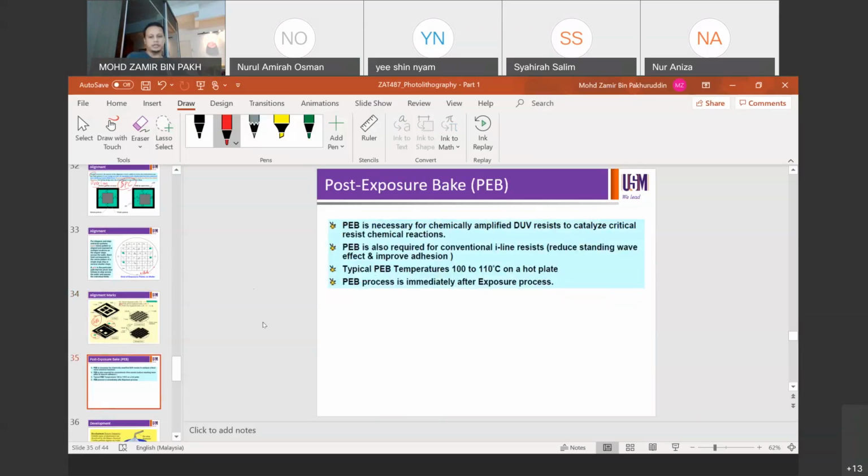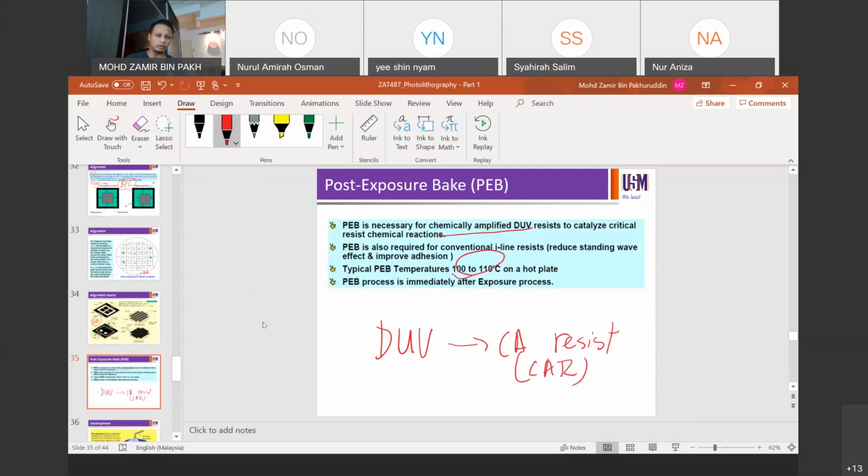So exposure is done. The next process is called PEB, post-exposure bake, where you do the baking after the exposure. It's necessary to activate chemically amplified DUV resist. In the DUV process, we normally use CA resist, chemically amplified resist, some call it CAR. What it does is there'll be an activation during the PEB process where the high temperature, 100 to 110, is used to catalyze reaction in the resist. There'll be generation of acid, and then the acid will diffuse and smoothen the line. This can also help to reduce the line roughness, line edge roughness.